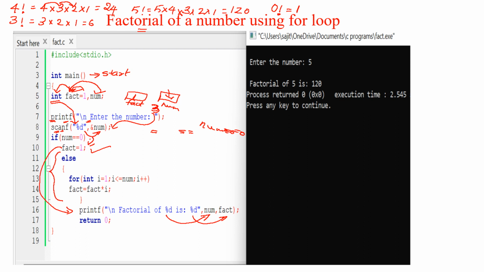Okay. Else, if the number you have entered is not 0, if you are entering any number other than 0, the else statements will be executed. Else, open the curly braces and the statements inside the statement block will be executed. So you are going to include a for loop, right? For int i is equal to 1. So what is your syntax here? You have initialization, then condition, and then your updation, right?